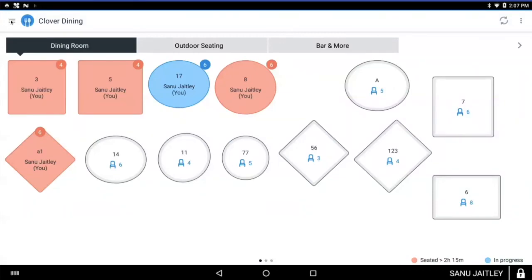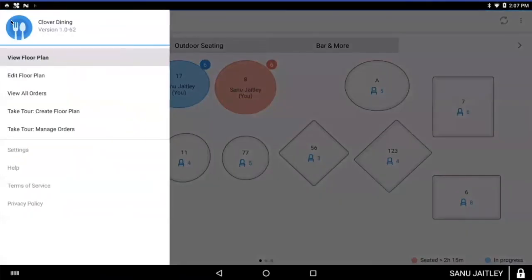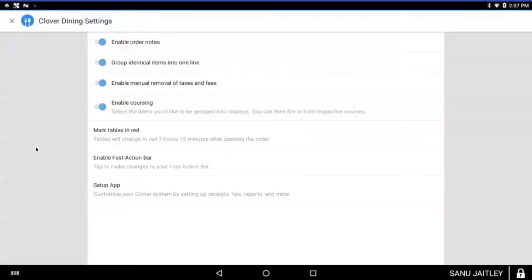So once you have that set up, a couple other setting changes you want to be cognizant of is, if you go into settings here, you'll have a bunch of different features that you can enable. You'll be able to enable order notes. So this gives you the ability to write down a note on a table or on an order. Let's say it's a pickup order and you wanted to specify the pickup time. This order note will come in handy for that.